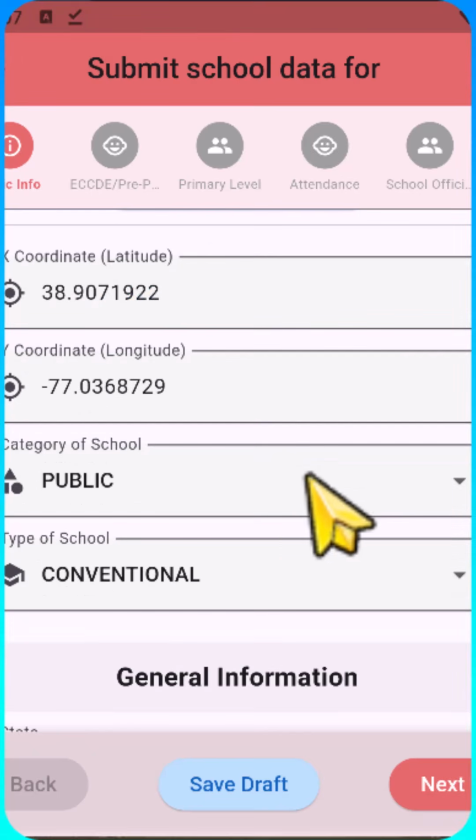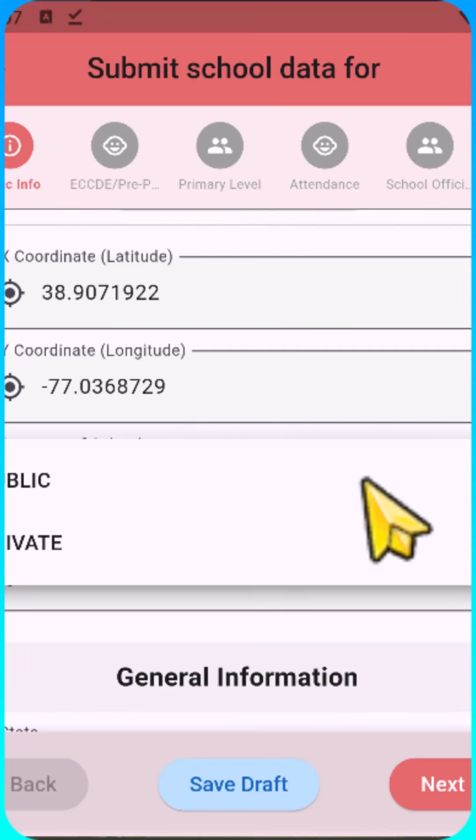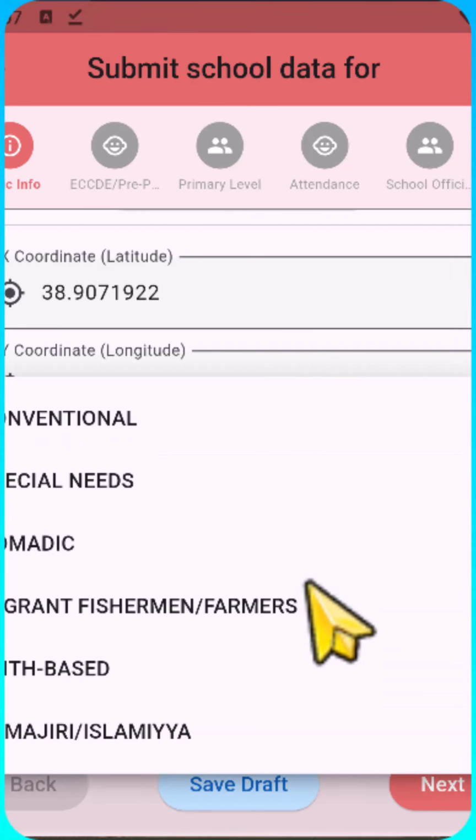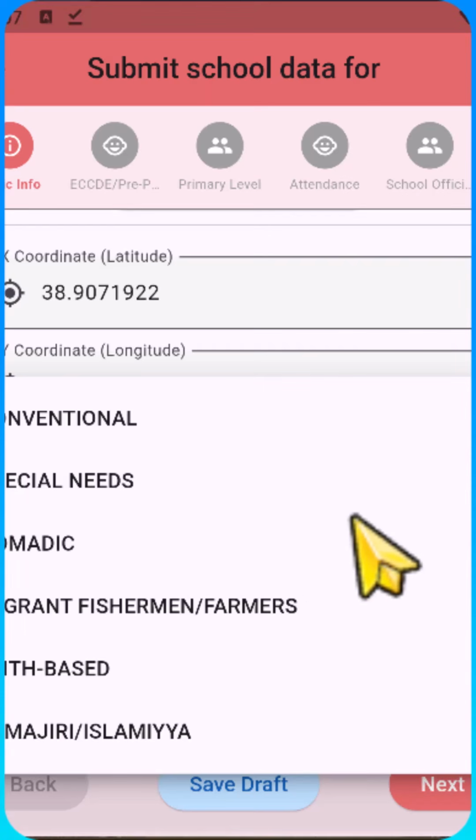Now we move on to category of school. Is it a public or private school? If your school has been wrongly captured to be a public or private school, you can change it here. Since the school we are practicing with is a public school, I will simply leave it in public. The same thing with the type of school. Is it a conventional school? Is it a special needs school? Is it nomadic? And all these other options. The school is a conventional school, but you have to select what is applicable to your school.